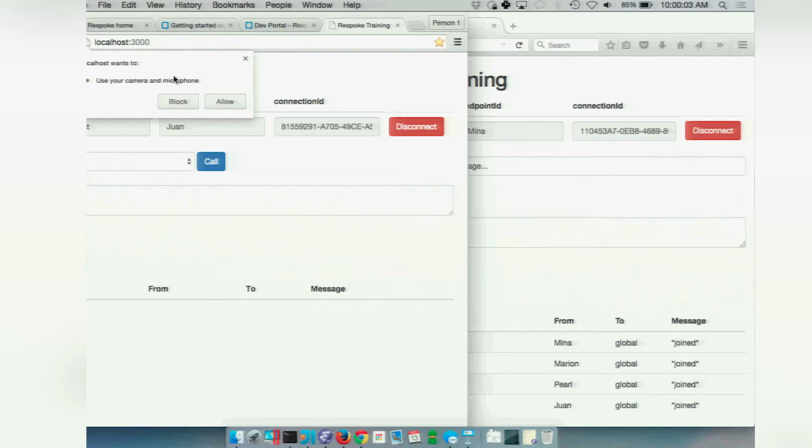Firefox tends to be a bit more annoying and ask you a lot until you go in, and on the site you can say, never ask me again. But both Chrome and Firefox, I haven't tested other browsers, for over HTTP, they're fairly consistent in that they always ask you for permission before they grab your camera and microphone.